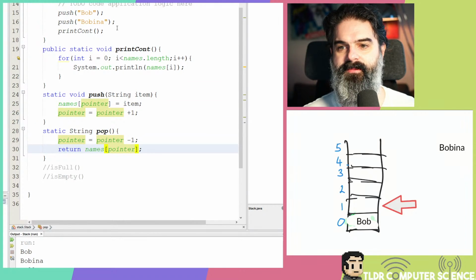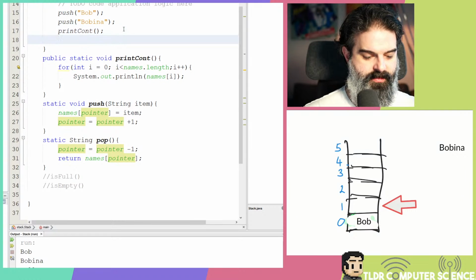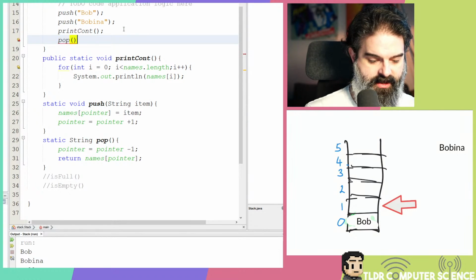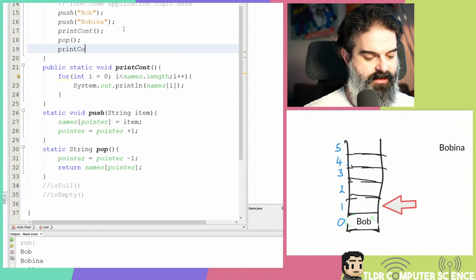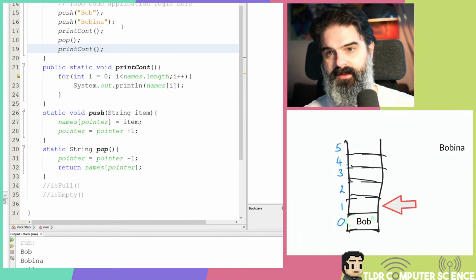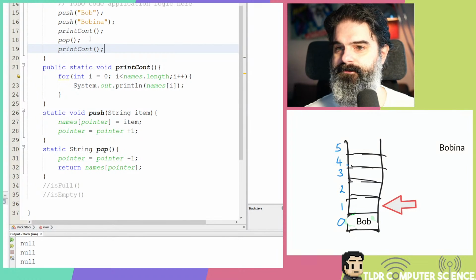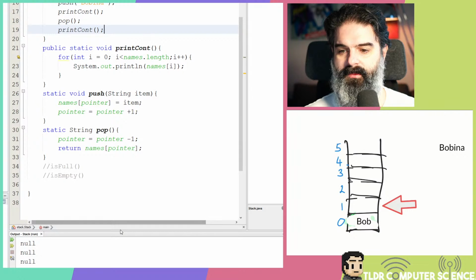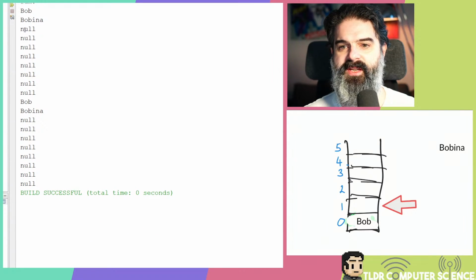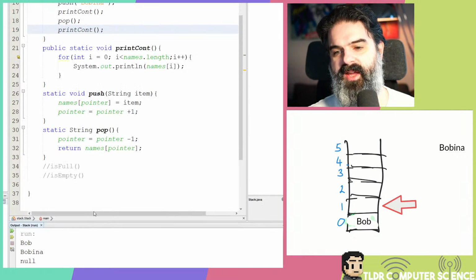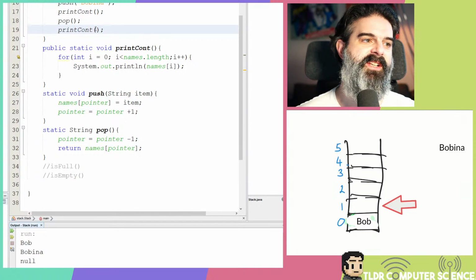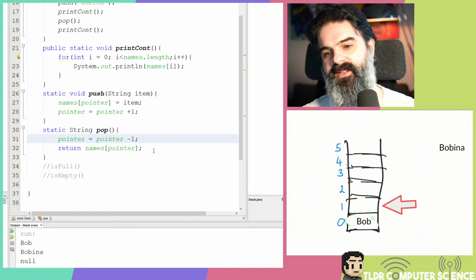So shall we test it out? Let's pop, and then let's print contents again, and I will run this. What are we seeing? Well, that's worked well, isn't it? Because we've got Bob, Bobina. Of course it will do that, because we've popped it off and returned it, but we've not actually set it to get rid of it. So I suppose logically we do need to do that as well.